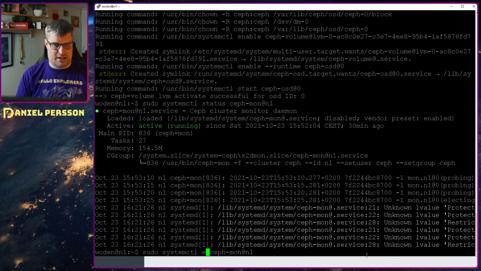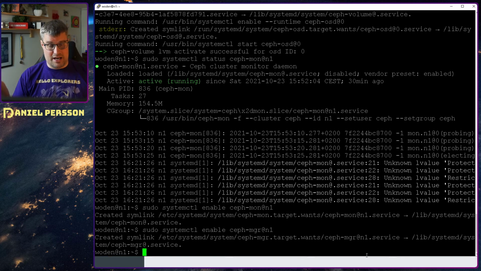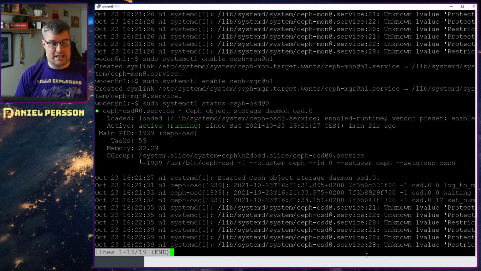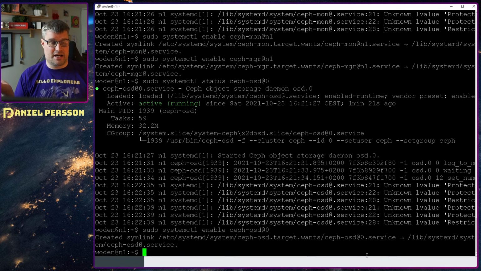We will just run an enable on that, and we will do the same for the manager. So those are now enabled and will start when the machine starts. You can also do a status on OSD and then the ID of 0. We see that that is up and running. We want to enable that as well. So now we have one OSD up and running.